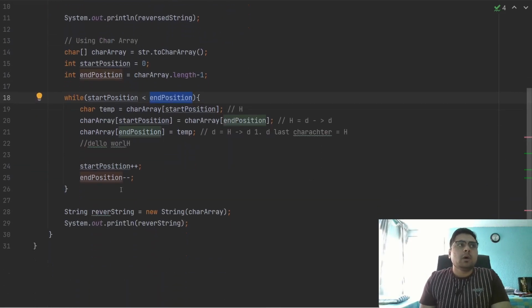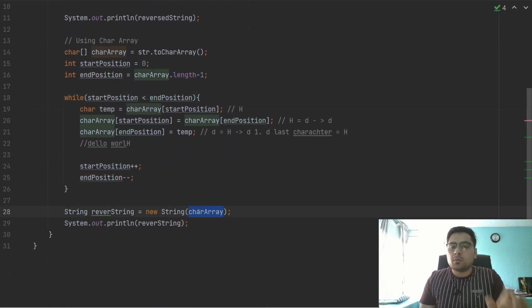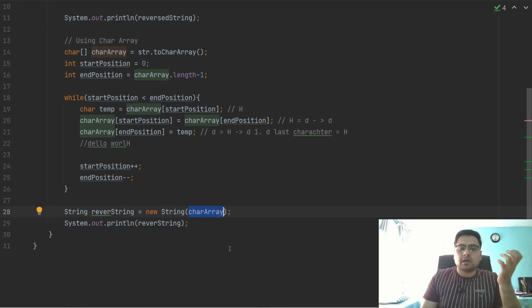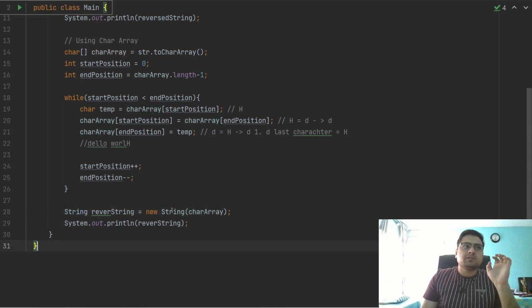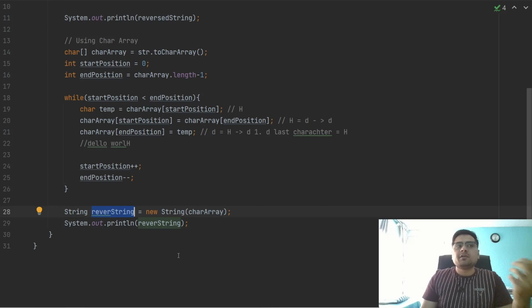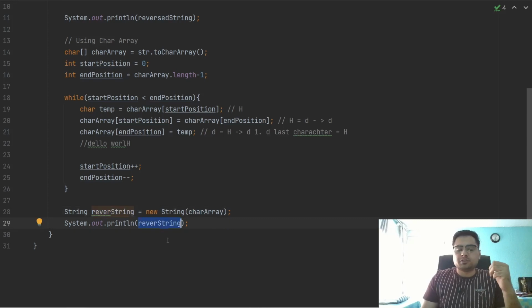And then what we do is, we know that our final answer is stored in a char array. But we need a string which is reversed. We don't need a char array. So what we do is we declare a new string, instantiate it, and pass it the char array. So we have converted the char array to a string and we get the output. So that is method 2.